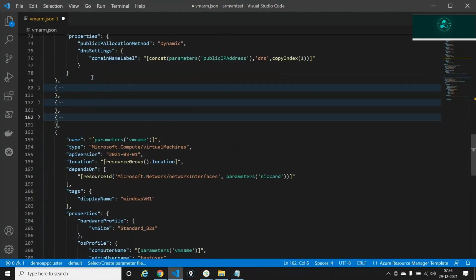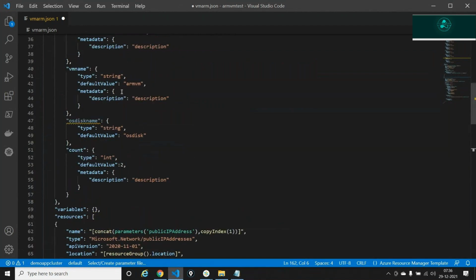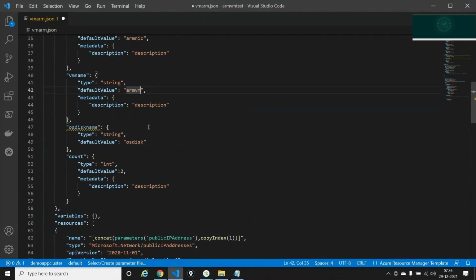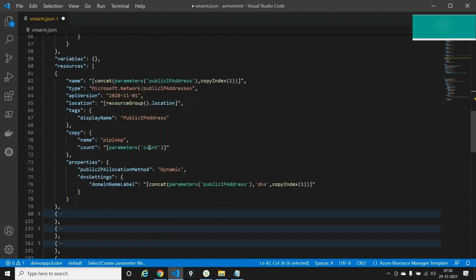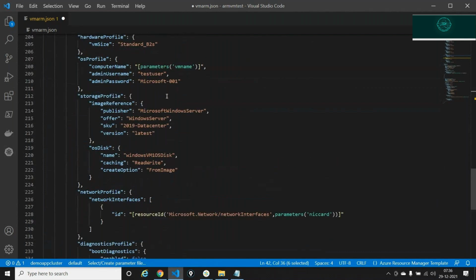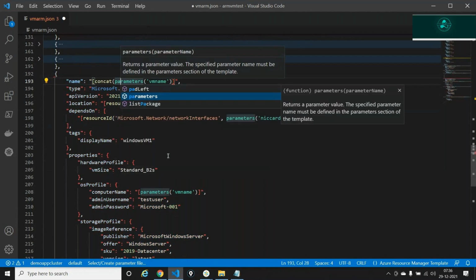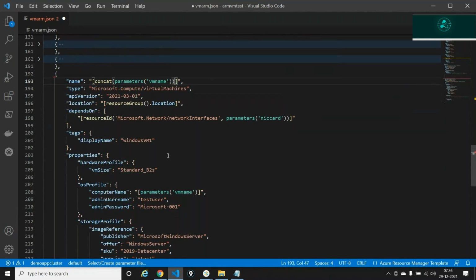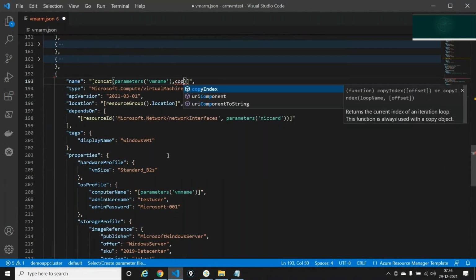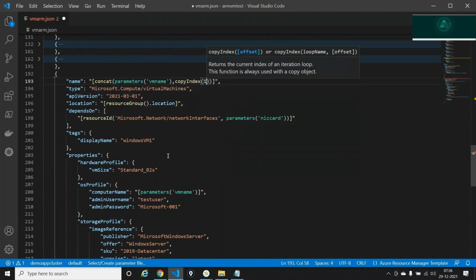Now, for that, I'll just go into the VM name and I can add a hyphen also out here. So as someone suggested, you can also do this. So I'll say ARM VM hyphen, and I can just come down here and into the name, I can again say this is a concat, and I can say this is copy index 1. Very importantly, I need 1 and 2 basically. I need 1 for the first time, 2 for the second time.